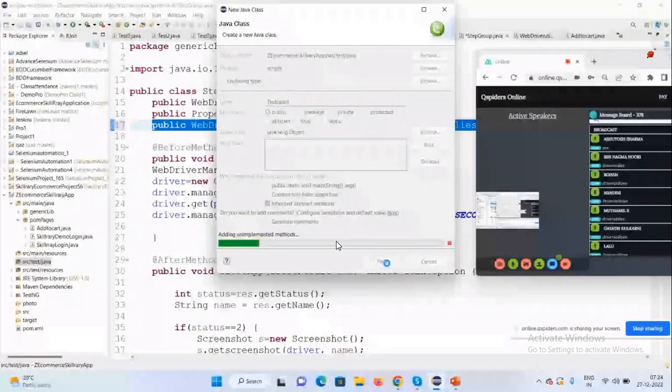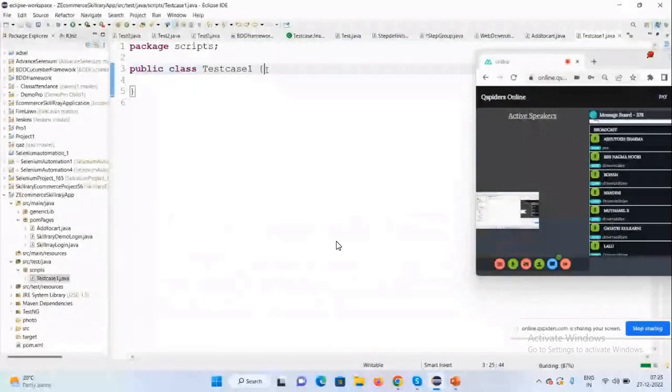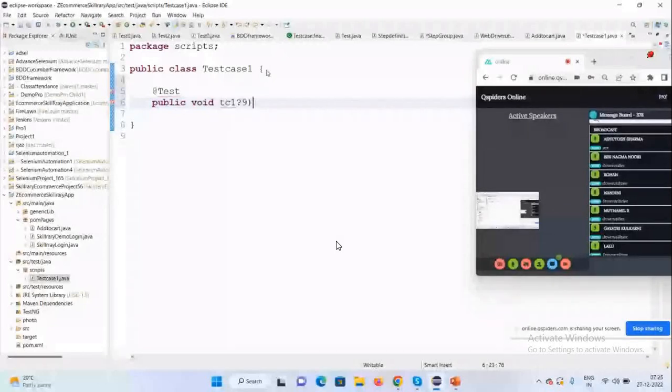Let me write the main method first. Annotation test, public void test case number 1. Everybody look at my screen. So let me import annotation test.